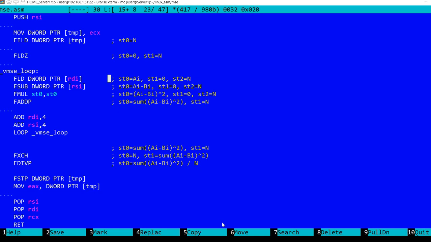Now I have a loop here. I'm pushing onto the floating point stack the value from the first vector. This is pointed to by RDI. I'm subtracting the second vector value. And this is pointed to by RSI. So in the first run on the stack, we'll have now A1 minus B1. This will be on the top of the stack. Then we have a 0, and then we have the number N.